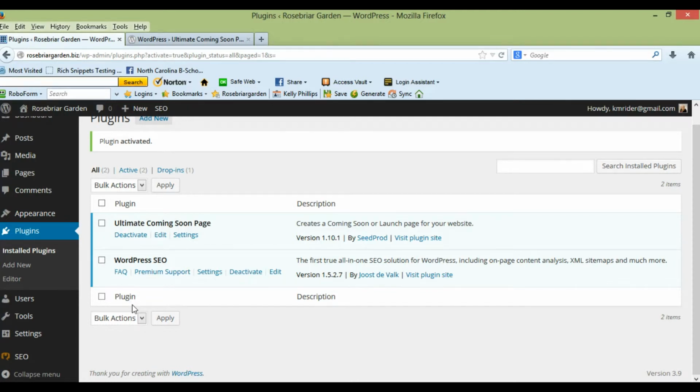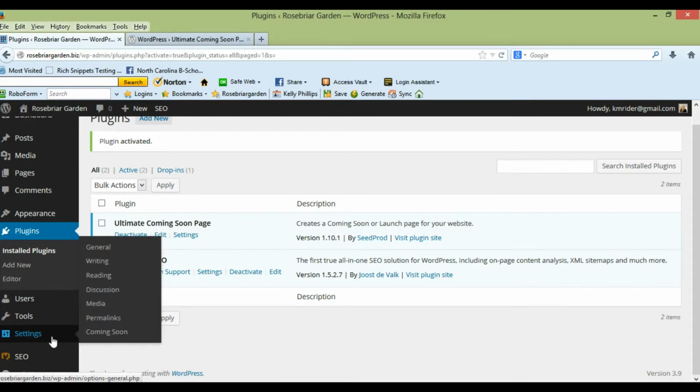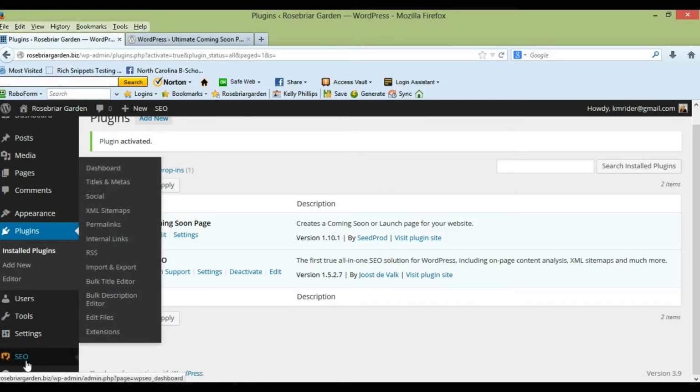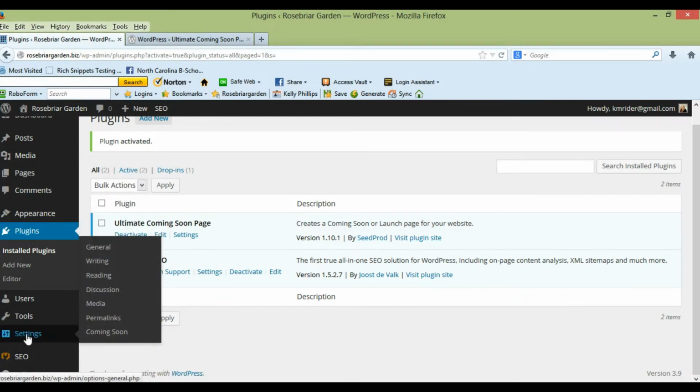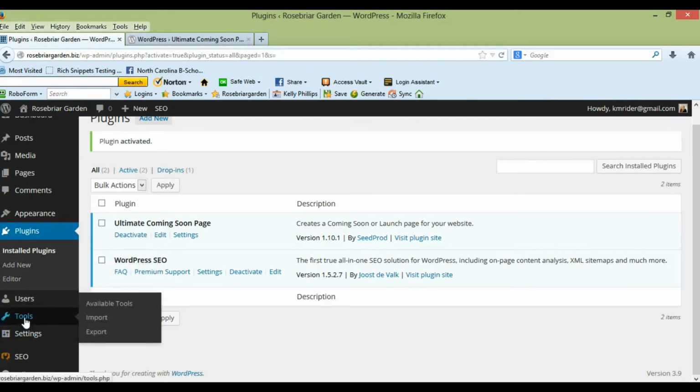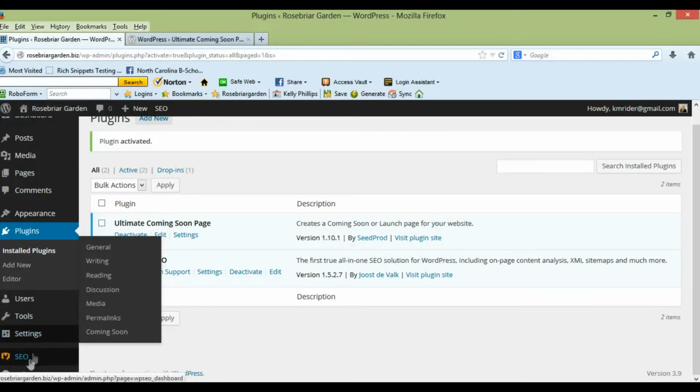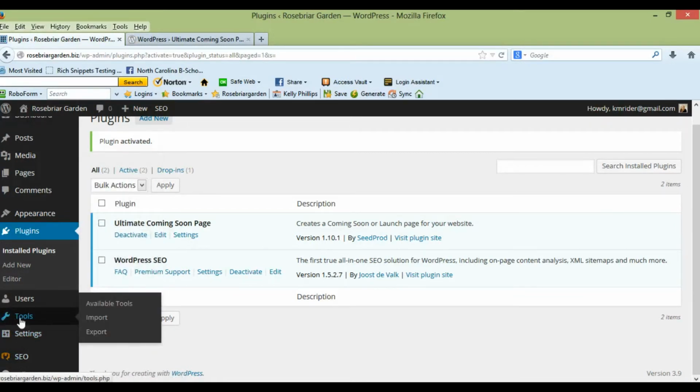A lot of times you will find the settings under the actual settings, and you can see here that Coming Soon actually added a section to the settings menu. The SEO plugin added a menu item to your main left side toolbar. So here is the SEO. So you do sometimes have to hunt and peck to find the settings for a plugin. Most commonly it'll be either in settings or have its own item. Sometimes you find them in tools as well. So those are the 2 methods for installing plugins.